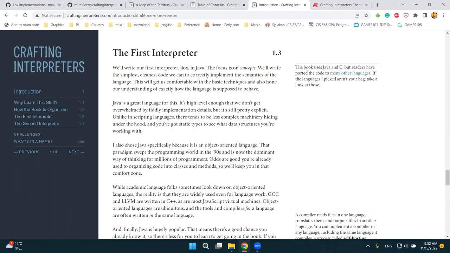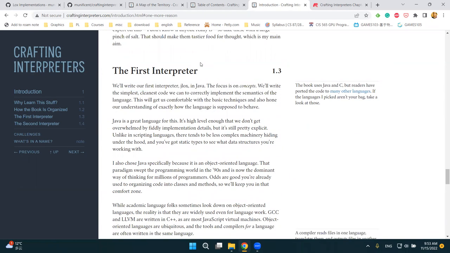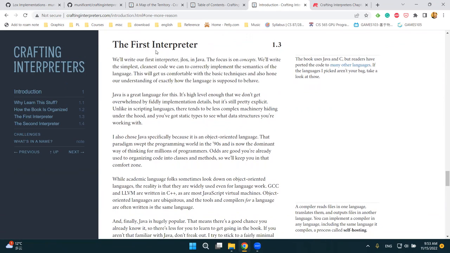Yeah, for a DSL, a REPL is a little bit unusual. It depends on the DSL. Yeah, it depends.